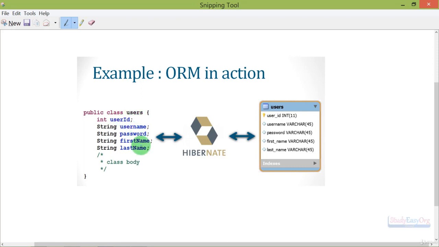Now this users class is nothing but an entity class if we add a couple of annotations to this class. We will check how to create an entity class in a couple of minutes, but this is the overall idea. We will create a table, add a class, and make it an entity class, and we will also try to understand what exactly an entity class is.